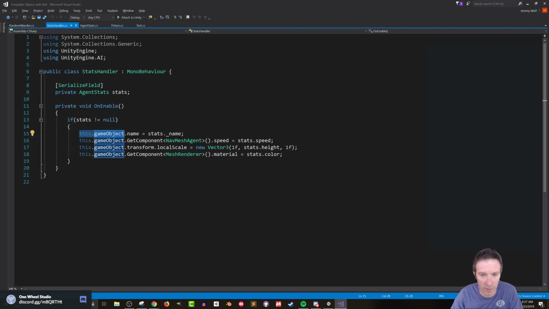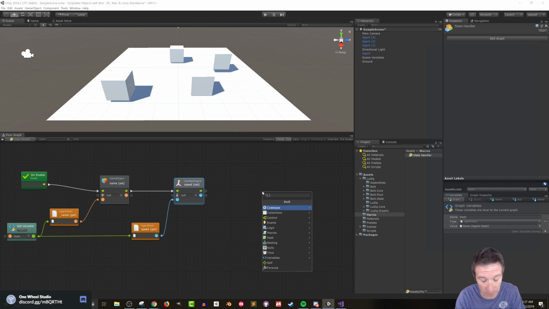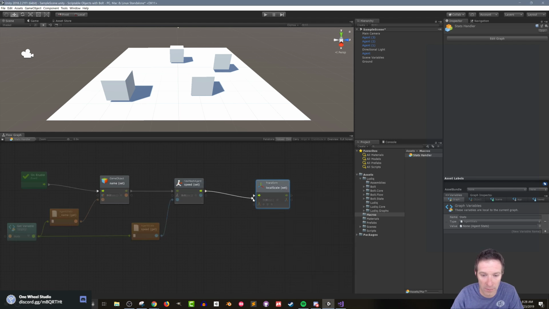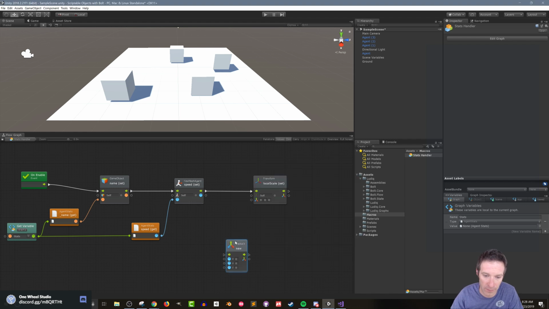Now we want to do the local scale. This will take a little bit more to create this vector. It is one of the main downsides, I think, to visual programming: vectors in math can be a little trickier. So let's do transform scale. So we're gonna do local scale set. Okay, like that. We're gonna do a new Vector3, like this, and connect the values like so. X and Z are gonna be 1.